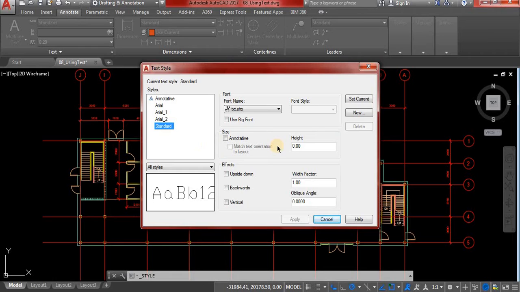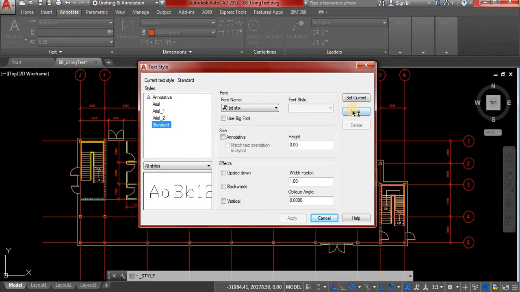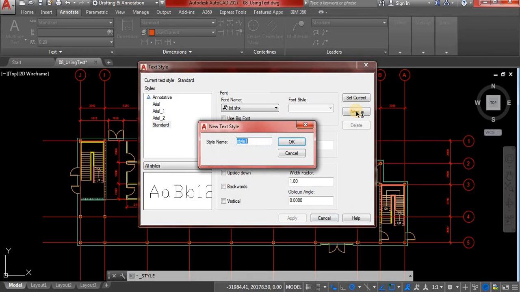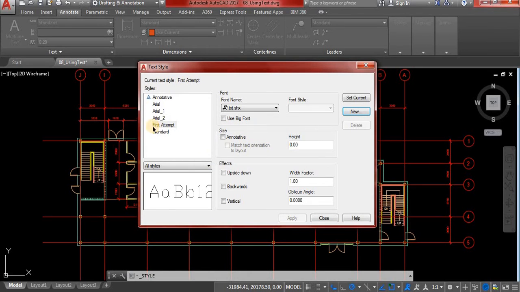Right now we're gonna create a new text style. We're gonna use it in this particular file. So let's go ahead and create a new text style. You go ahead in here in the same window, you don't have to close it. You go to New and we're gonna give it a name. I'm gonna name it trial because we're gonna try it, or first attempt, or you can name it by your name, whatever. So here it is. It showed right here.